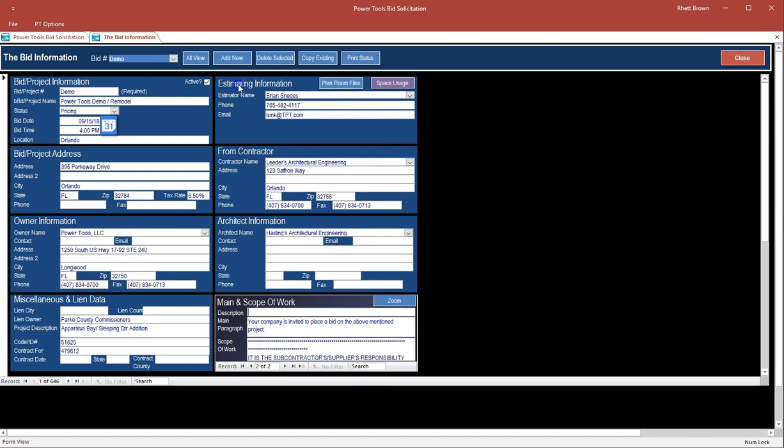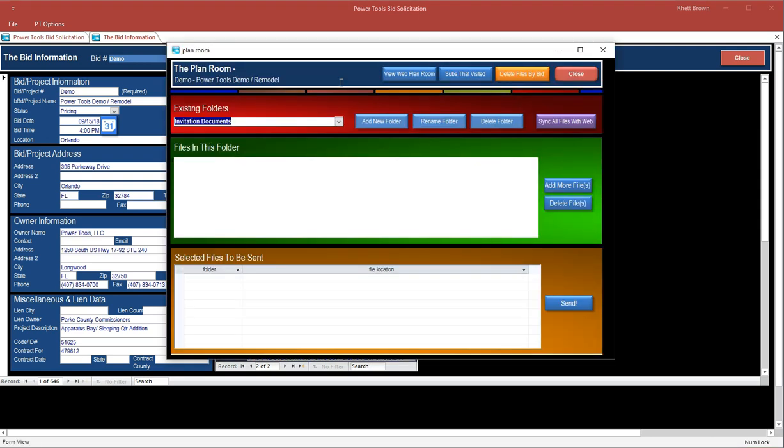The top right, you'll see in the estimating information section, you'll see the plan room files button. This allows me to queue up files to be sent to my online plan room. I can create and modify folders. With the folder selected, I can add files to the queue to be sent. And once they're all queued up, I can hit send, and they'll all be uploaded to the plan room. I can also hit subs visited and see who's clicked on the links that we've sent in the invitations. I can also delete files for a particular project.